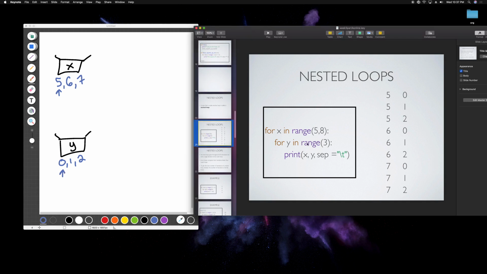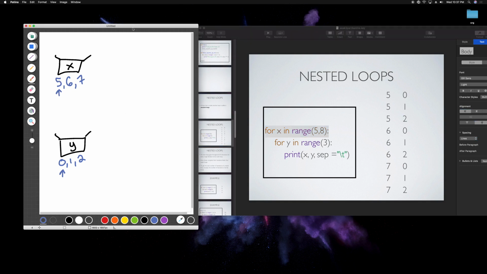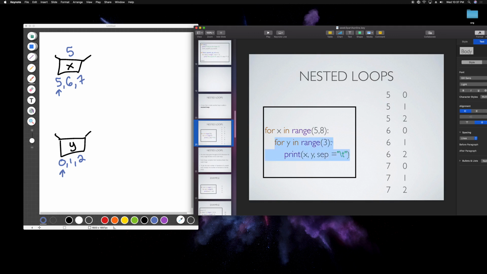So I'm Python, I'm reading the code, I hit this first for loop, for x in range(5, 8). So I'm going to start here. x is now 5. Again, the rule with for loops, remember, is that we cannot go to the next number for x until we finish everything inside of this loop. So we have to do all of this and complete it before we get to the 6.